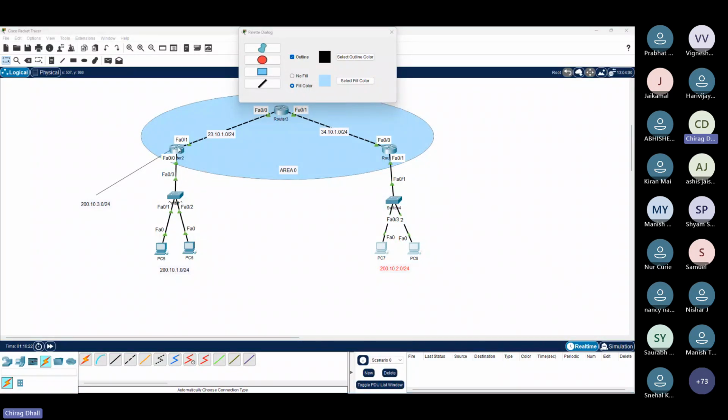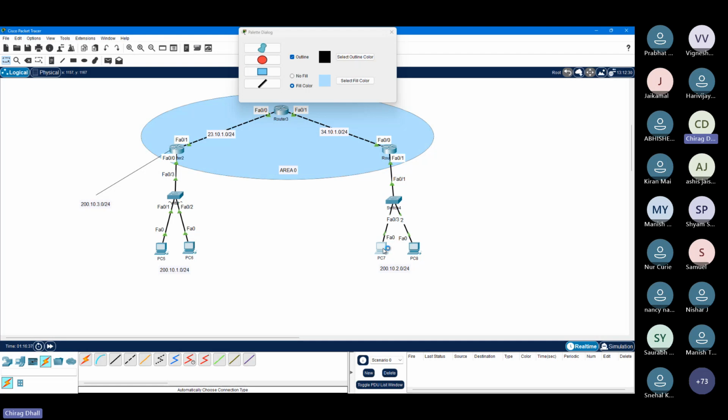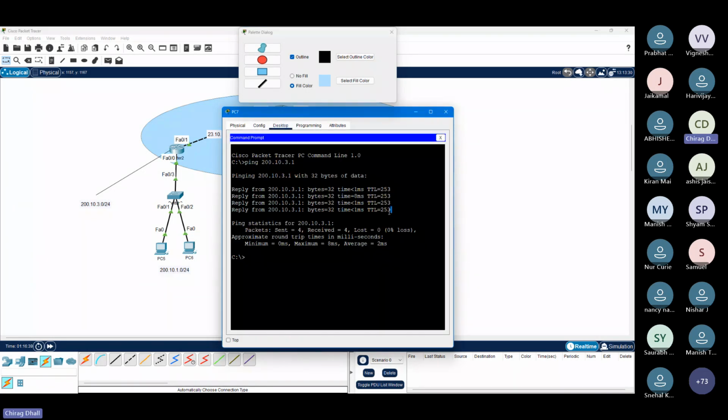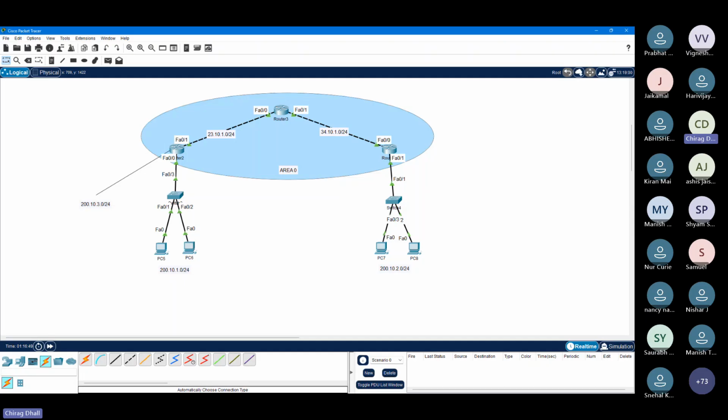Yes, FA00, FA01, both are part of area 0. Sham, if routing is not configured, there will be packet loss. But because loopback 0 also is now participating in OSPF, we can send traffic to it. Okay. And obviously, the destination MAC is something that we will still require. But yeah, if ARP would take a lot of time, then there can be a packet loss.